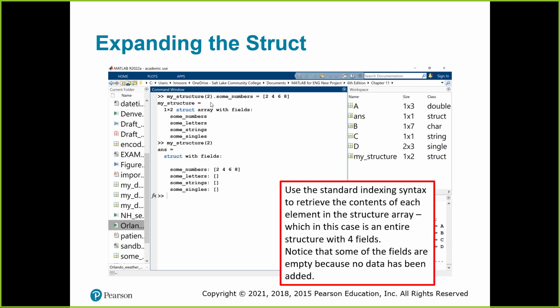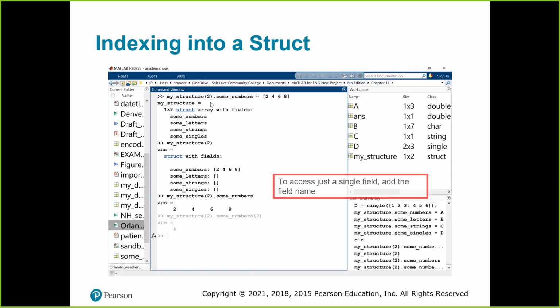Your standard, again, this is so much more complex than using tables. Some of the fields are empty, just a single field.